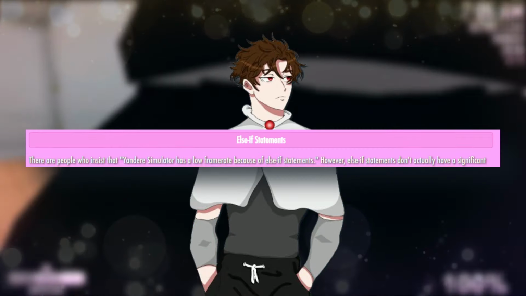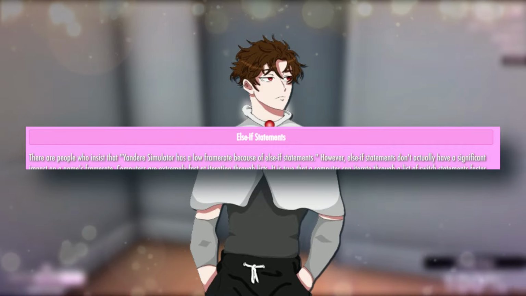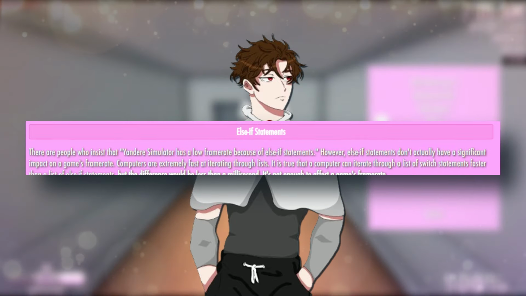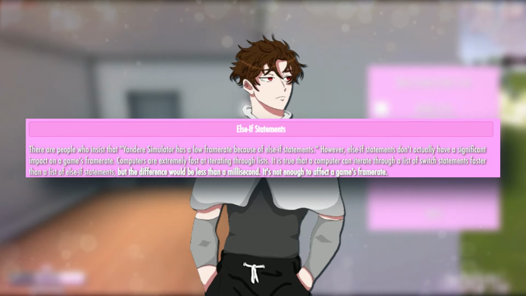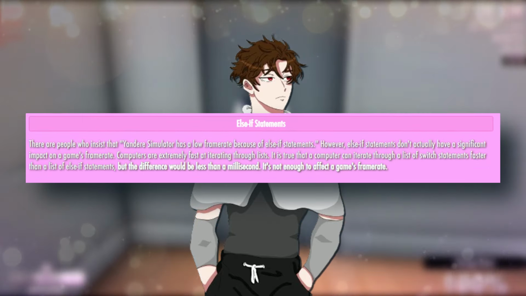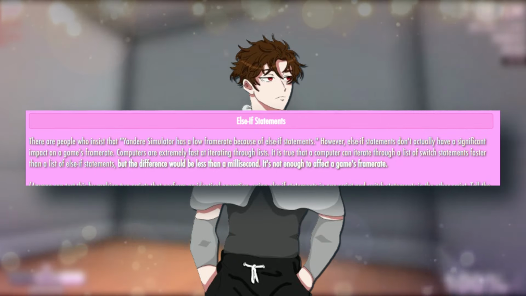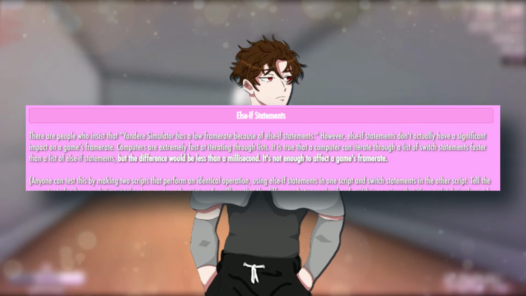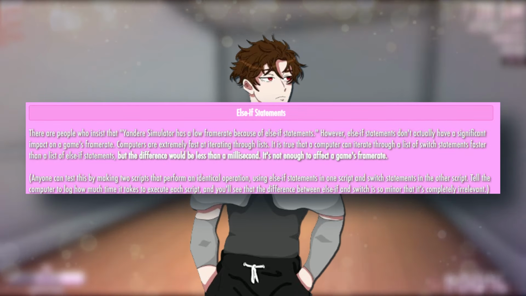There are people who insist that Yandere Simulator has a low frame rate because of if-else statements. However, if-else statements don't actually have a significant impact on the game's frame rate. Computers are extremely fast at iterating through lists. It is true that a computer can iterate through a list of switch statements faster than if-else statements, but the difference would be less than a millisecond. It's not enough to affect the game's frame rate.